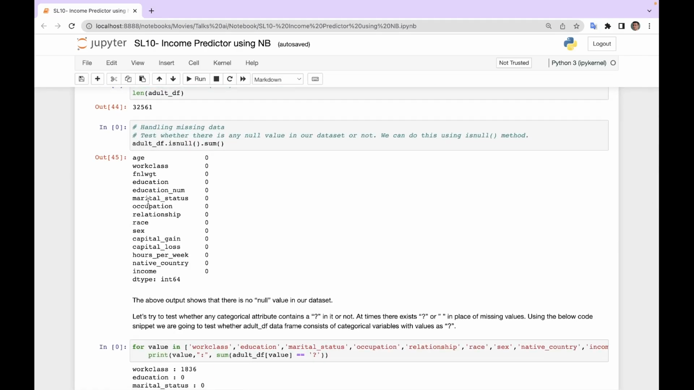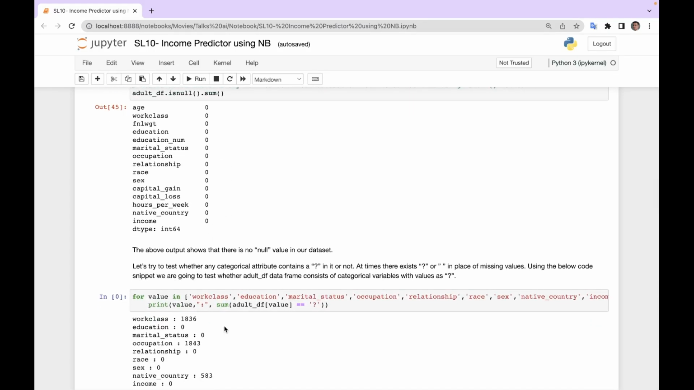Now handling, or imputing, the missing data. Let's test whether there are any null values in the data set or not. We can do this by using isnull().sum(). You can see that every sum is 0, which means there are no null values in our data set.